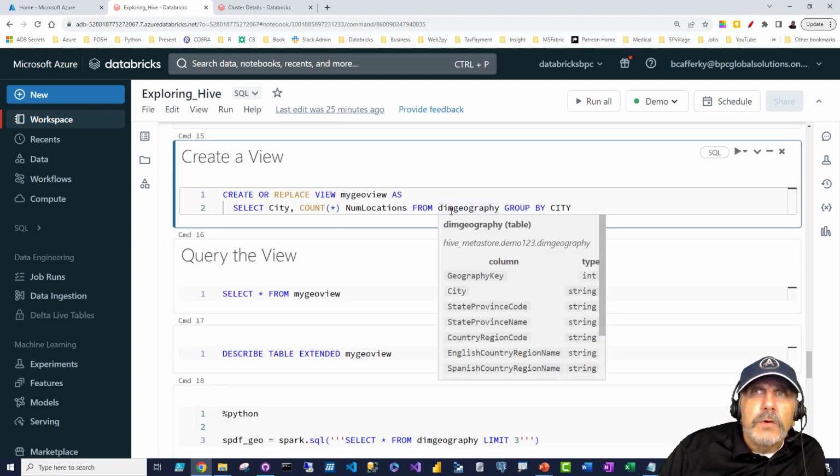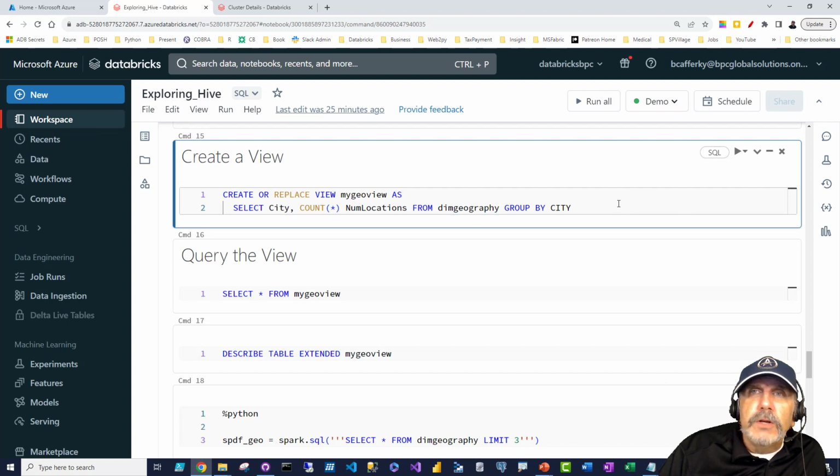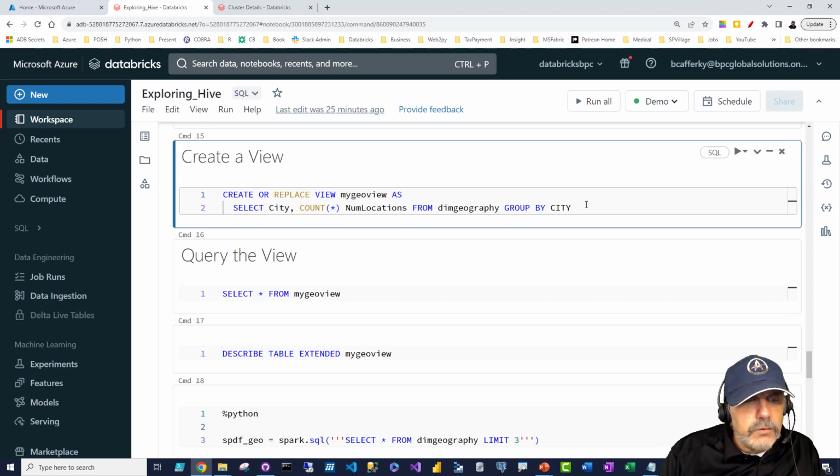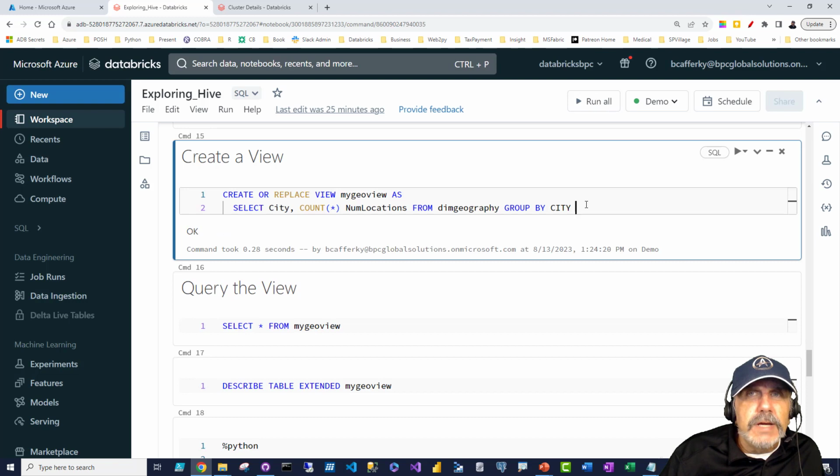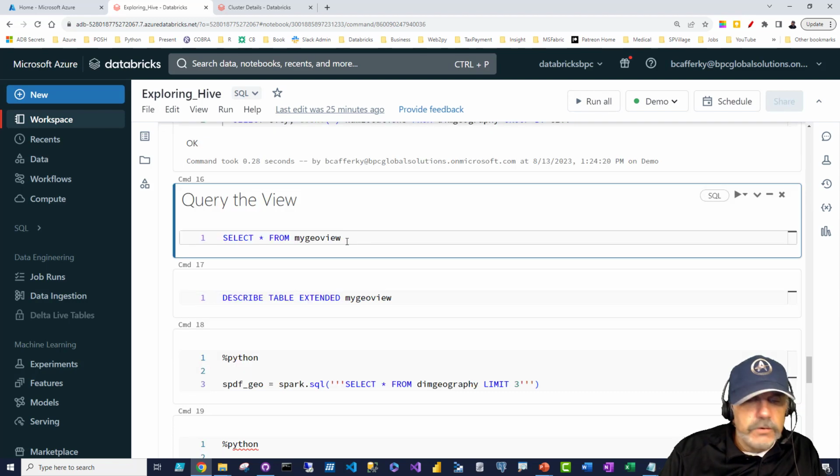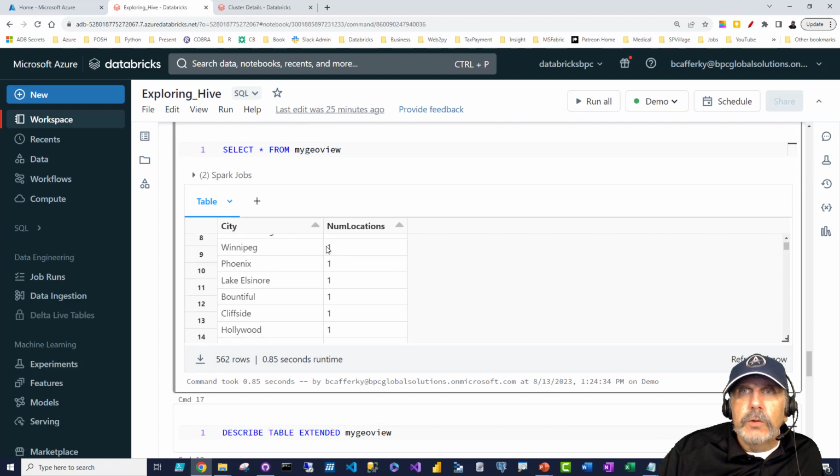You can also, of course, create views. In this case, I'm going to create or replace my geo view, and I'm querying some data. I'm doing an aggregation count against dim geography group by city. So my geo view is another type of catalog entry. But this time it's not going to store physical data. It's just going to store the query itself. I can treat this view, which is really just going to run this query in the background, as if it were a table to query it. And just a quick demo here, and yep, I was able to query it.